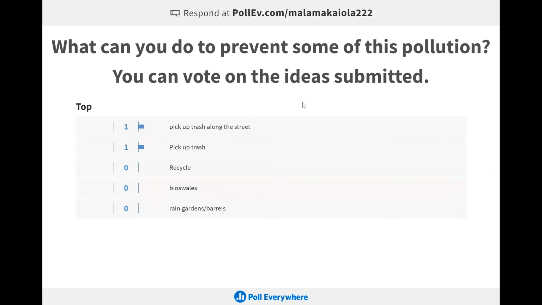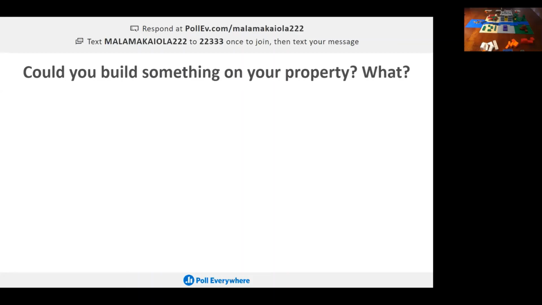You can pick up trash along the street. Just pick up trash in general, right? You can recycle, put in bioswales and rain gardens. Those are great answers. You could build anything that will infiltrate rain gardens. You can also build ways to keep things that have gotten into the waste or into your runoff from going down further.